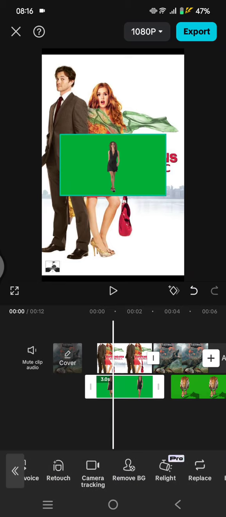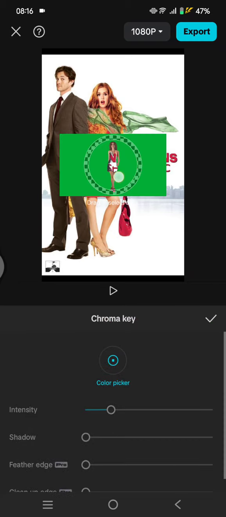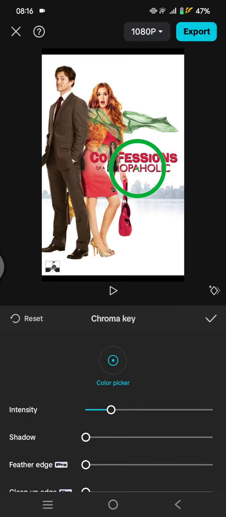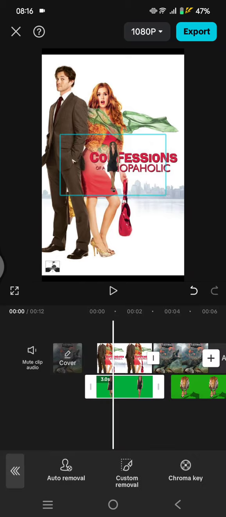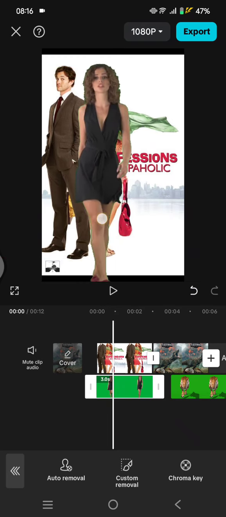use the remove background option. So if you are having green screen, you can use chroma key, but if you are not on green screen, you can use the auto removal. So let's use the green screen. Here adjust the color picker into the green screen, adjust the shadow, click on a check icon, and here you can adjust the position like this.